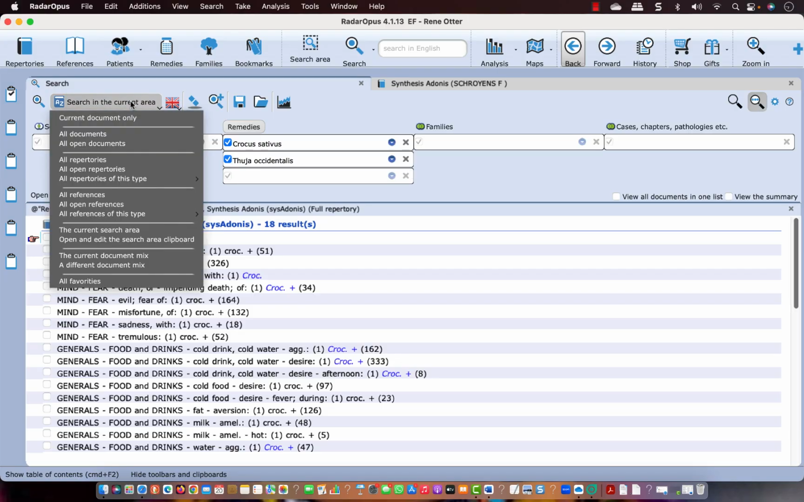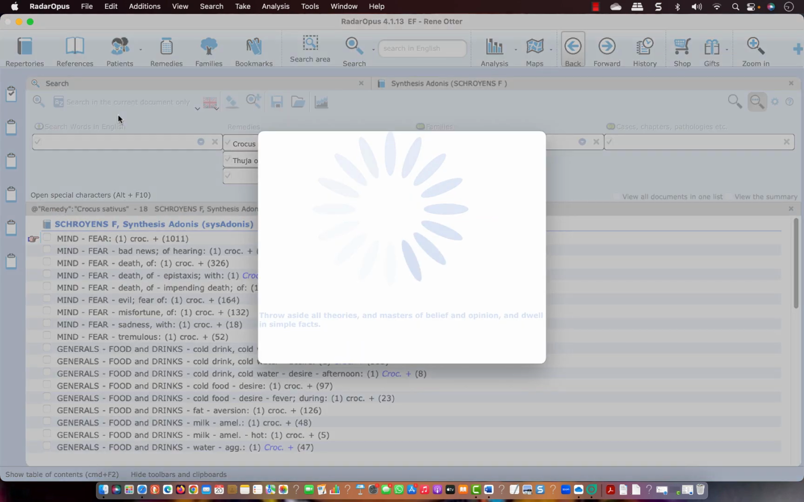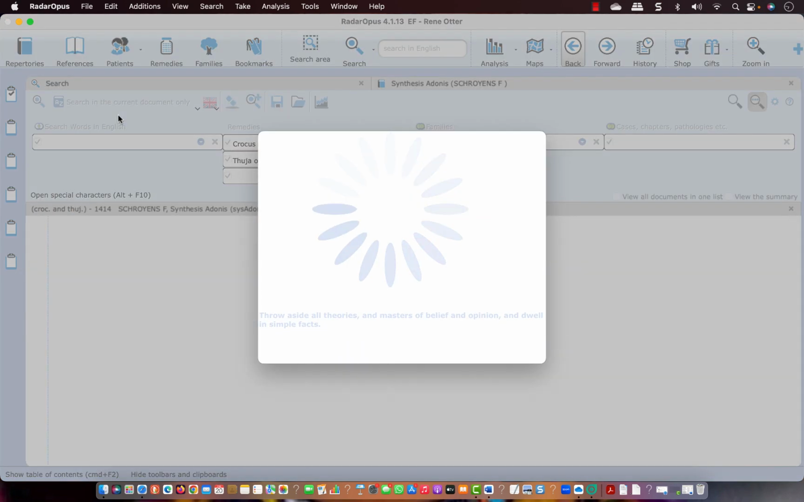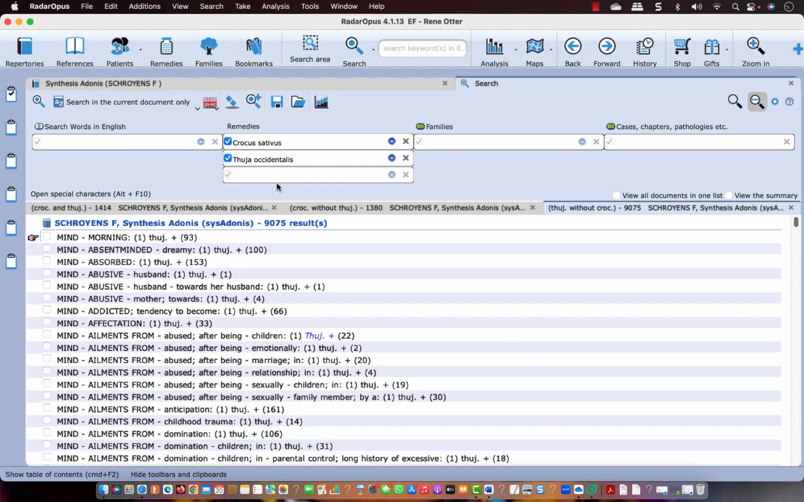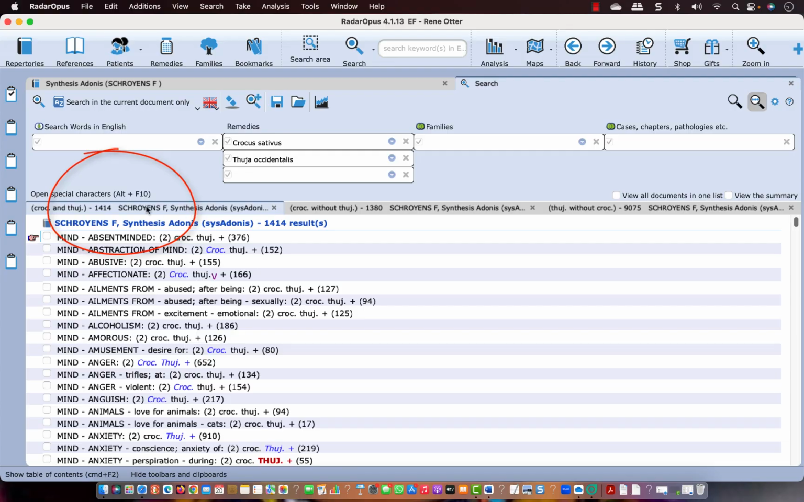And here I select the whole repertory, so the current document. And the current document was the document you last viewed. So now there are three lists. The first list, if I click on this tab, shows where both remedies are present. So crocus and Thuja are present.